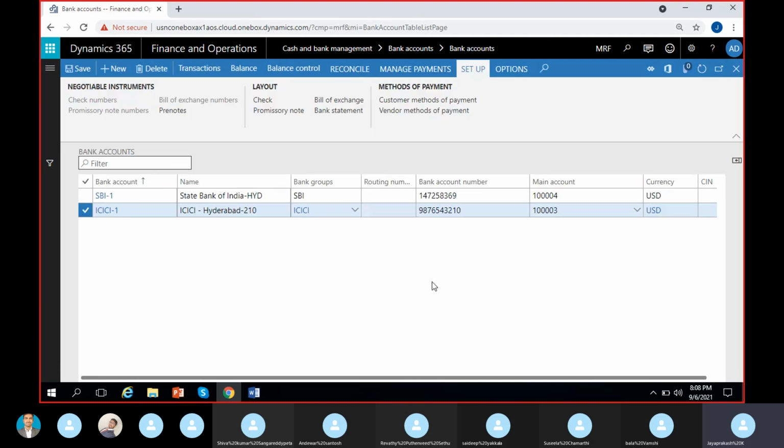Correct. So in order to configure the check layout, select the bank account for which you have to configure the check layout. Here you have the option Setup. Under Setup, you have Layout, and under Layout, you have the option Check, where you can configure the check layout. Click on bank account, Setup, and you see this check layout here. Click on this check layout here.